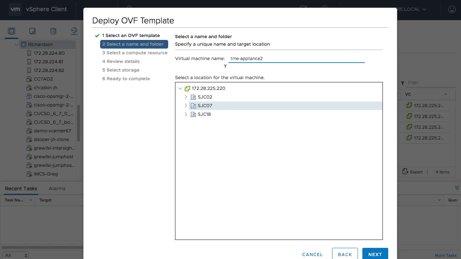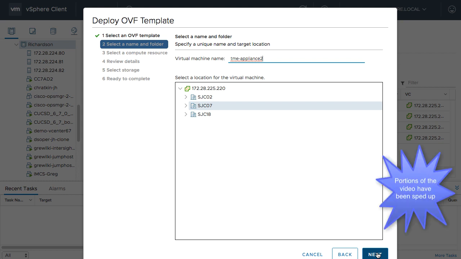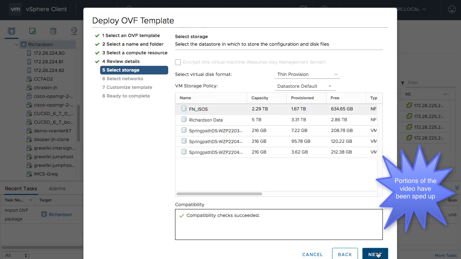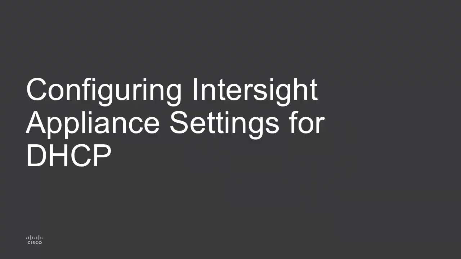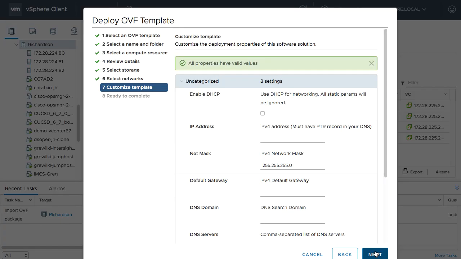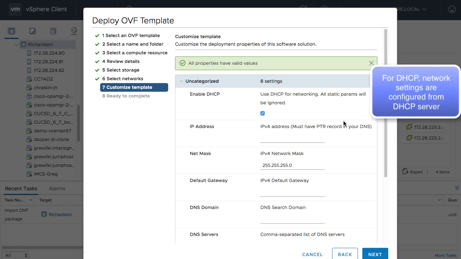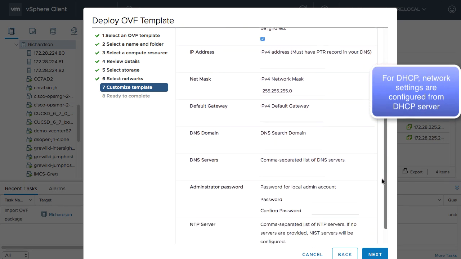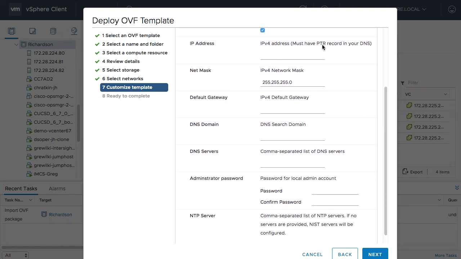I'll start by entering information for my VM template, including virtual appliance name and other information for storage and networking configuration. Once those details are in place, I will configure my Intersight appliance for DHCP. For DHCP, I will click the DHCP checkbox. With DHCP configuration, my IP, DNS, and other information will all be configured from my DHCP server.